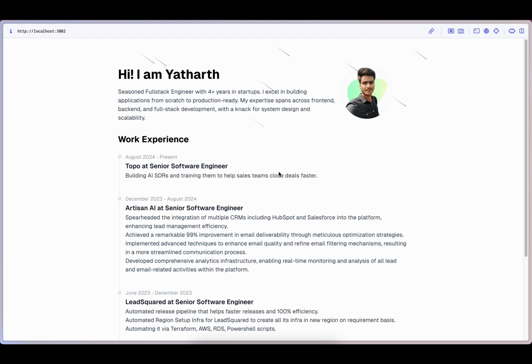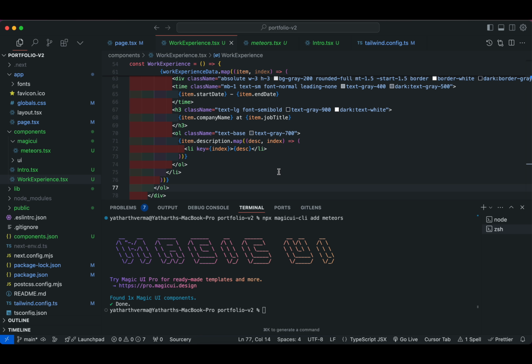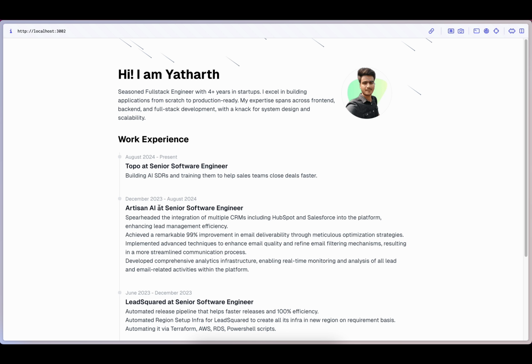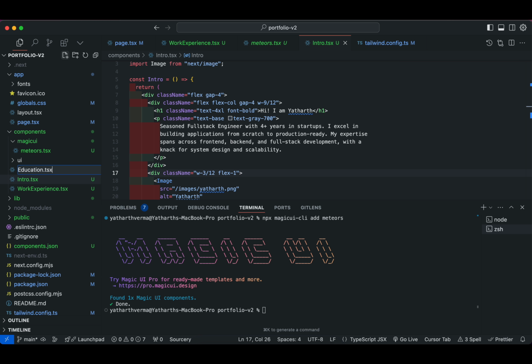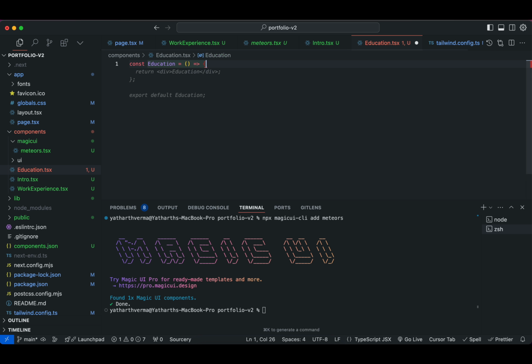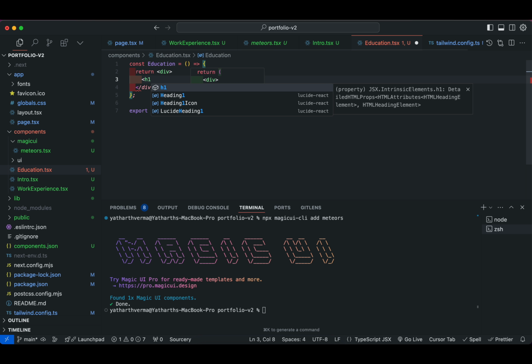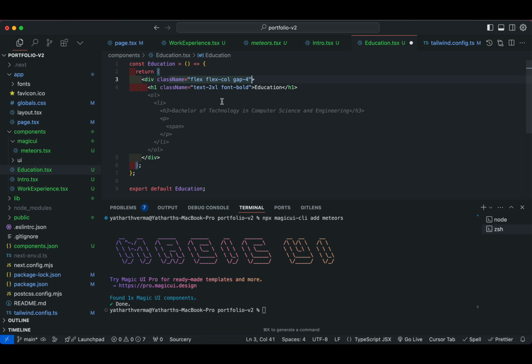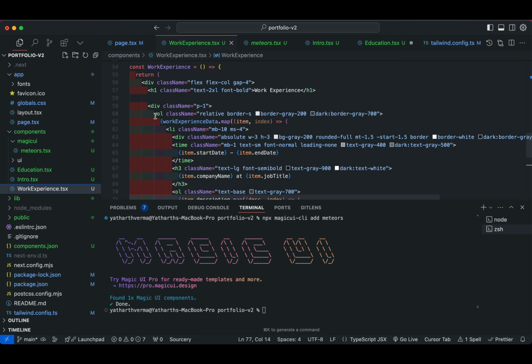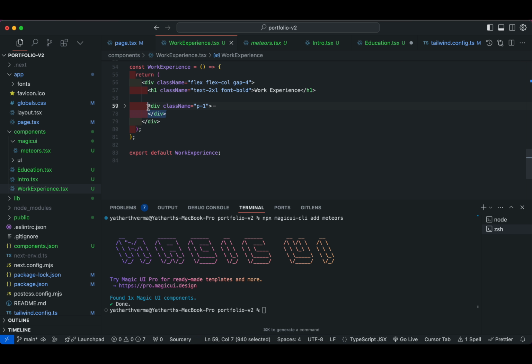Now let's move towards next section, which is education. So for education, we are gonna use the same approach, and we will be using the same timeline component. So let's create one component here inside components directory. Its name will be education.tsx. Let's have one education component here. It will have the same h1 tag with the same classes, right? And below this, we will have the same timeline component. So you can just simply copy that from the work experience section. You can just copy this whole div.